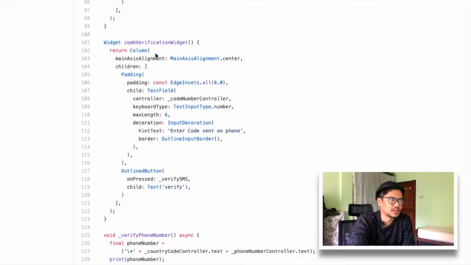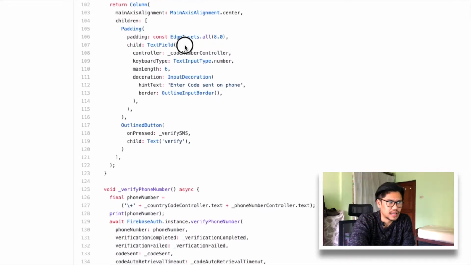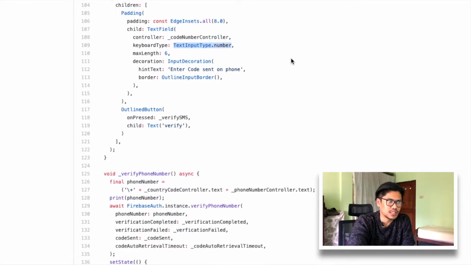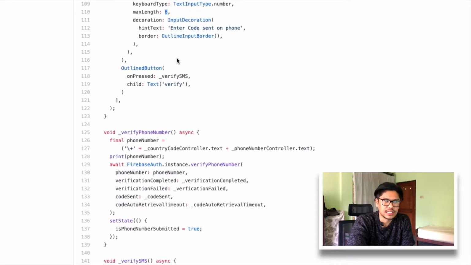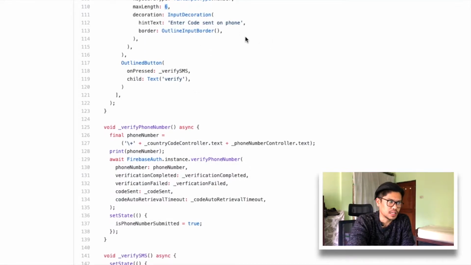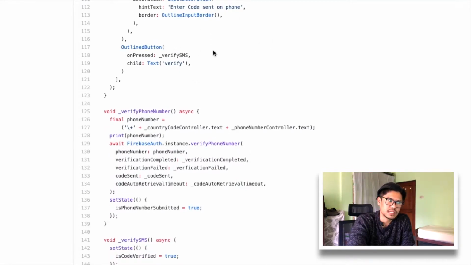It's also a column whose main axis alignment is center, and there's only a single text field that has a controller called code number controller. Keyboard type is also number, max length of 6, since the OTP we're going to receive is of length 6. It has an input decoration, enter the sent code, and some outline input border, and it also has an outline button whose text says verify, and upon clicking, verify SMS method will be called.